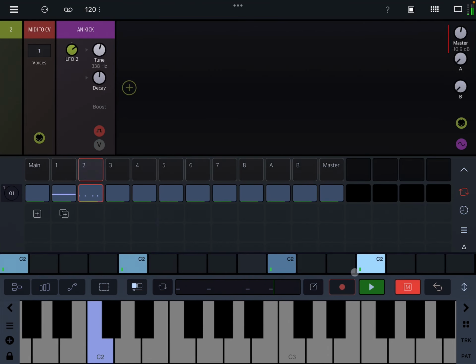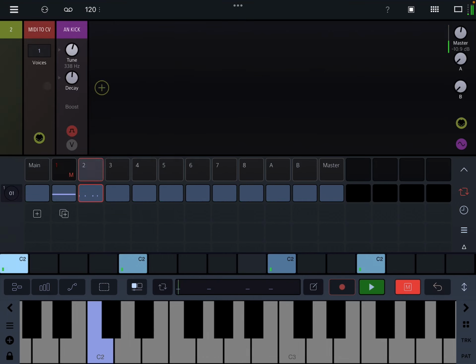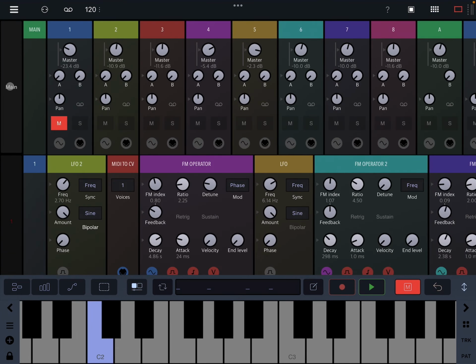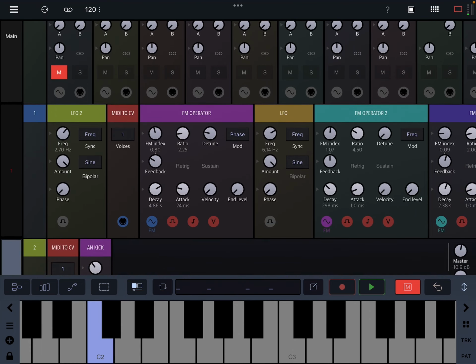So if I mute this here, this LFO is changing the tune on this track. Let's remove this. So, using this rack view in the top right hand corner here to be able to see all my tracks at once.